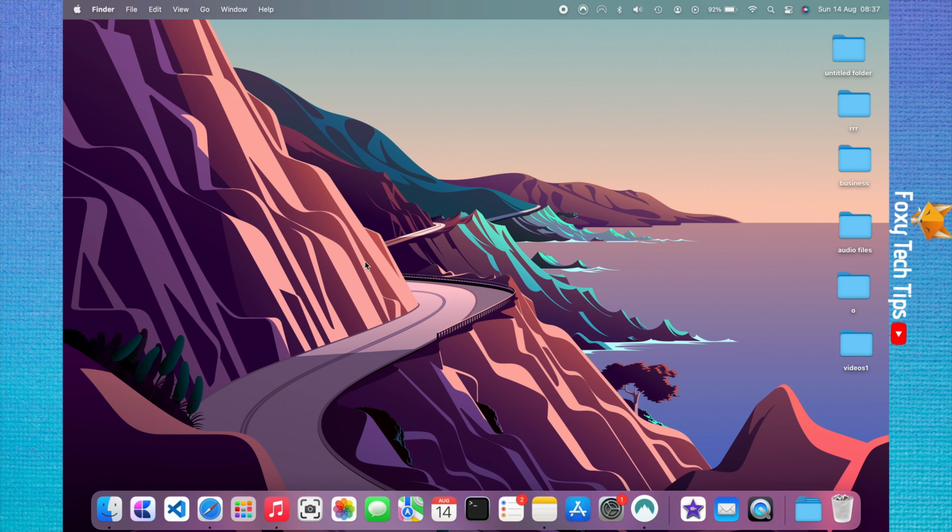Welcome to a Foxy Tech Tips tutorial on changing the position of your dock on Mac.